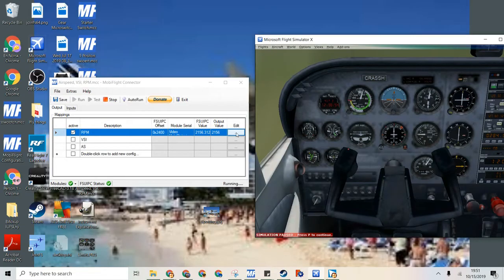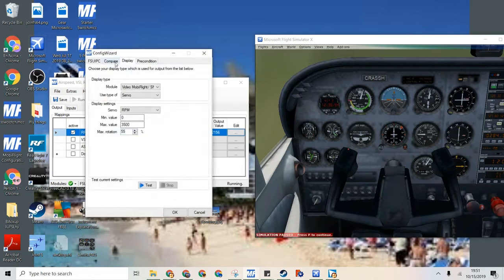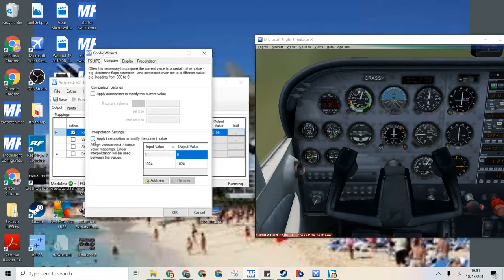To make it even more accurate, you can go into compare and then check the interpolation settings box. And so now you can change the values. So like, if you want 0 to start at 0 on the gauge, but like me, you put it right there, you can say 0 will be equal to like 15, and it'll shove that up.